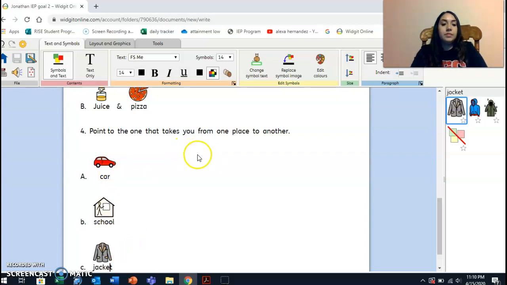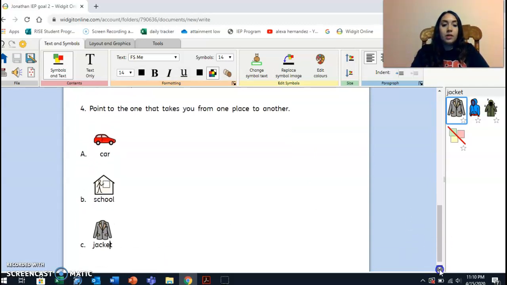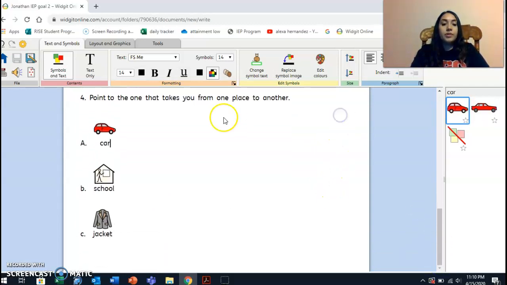Let's see. Is it A, a car? B, a school? Or C, a jacket? Which one is it? Point. And this is it for your goal number 2.